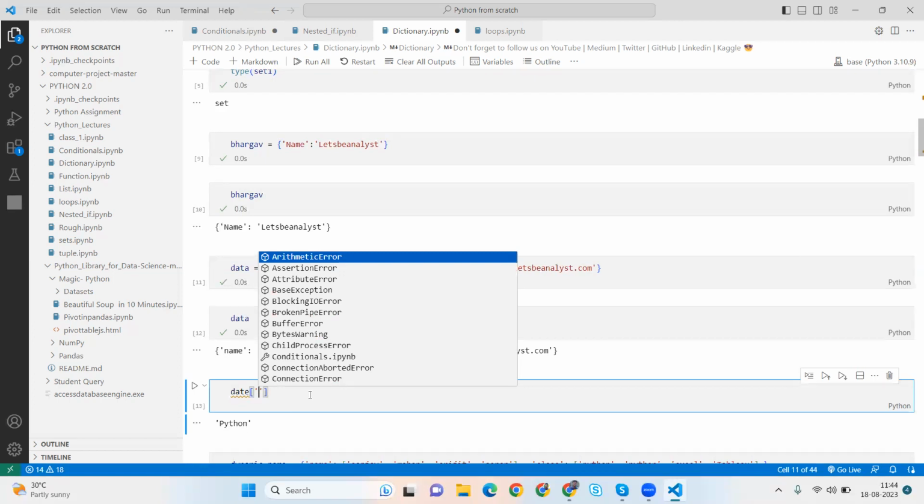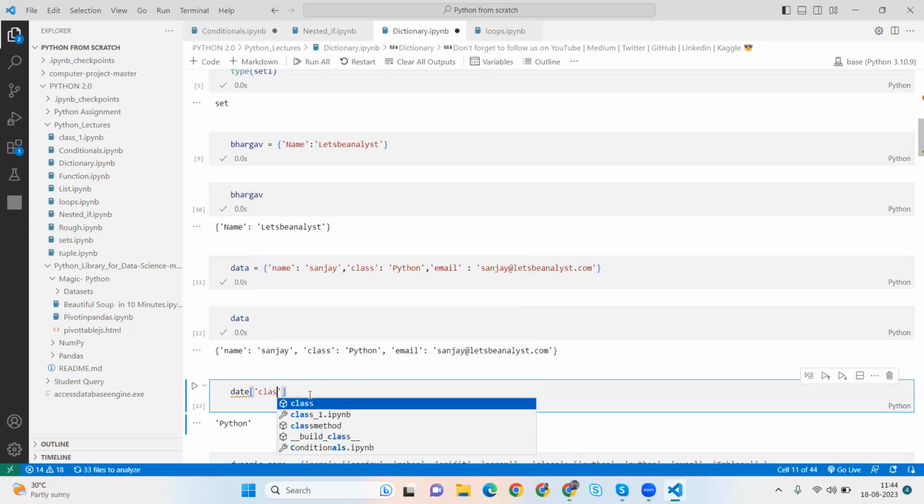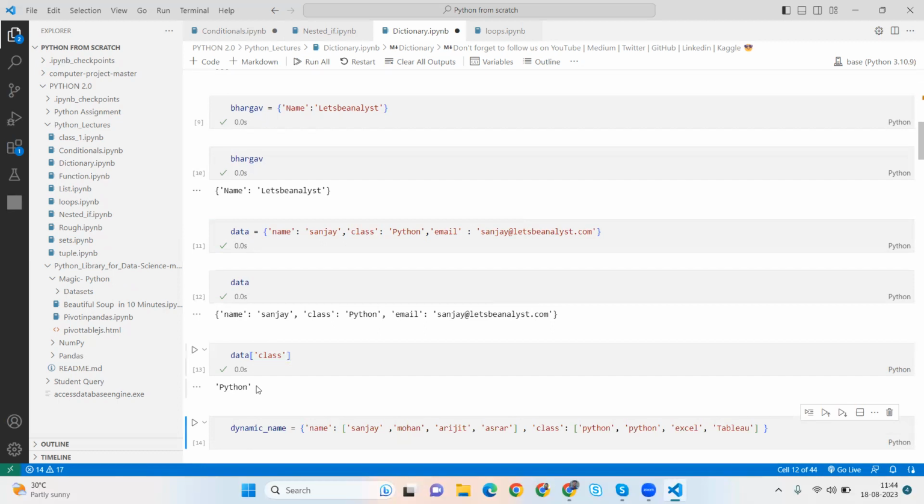So I'm writing here class. If I need class, I'll pass class, and that's it. You don't need to do anything. However, there is an error, so let's make it data. Let's run this cell. See, the class is Python. If you are looking for the email address, let's copy email, pass email here and check. So the email address is this. It's very simple to access a dictionary element or a key, right?